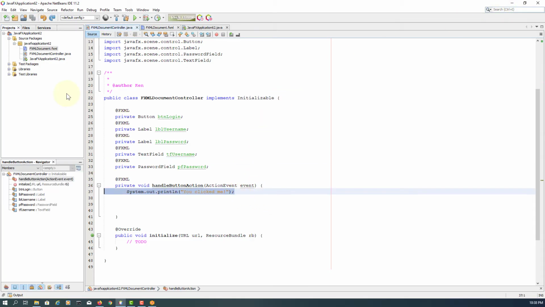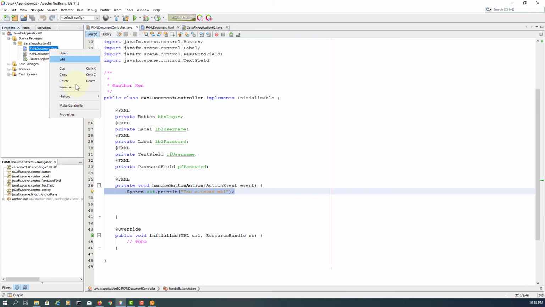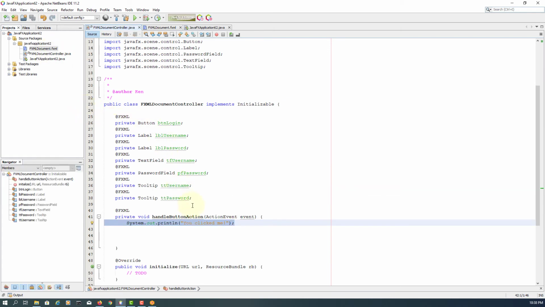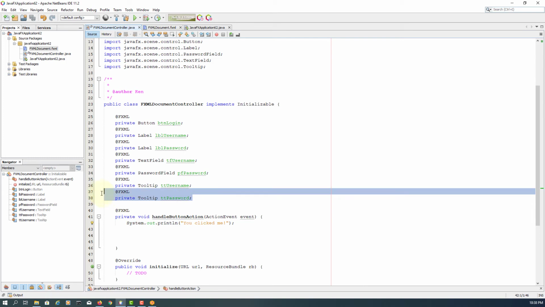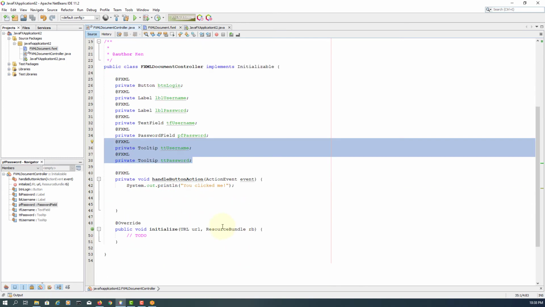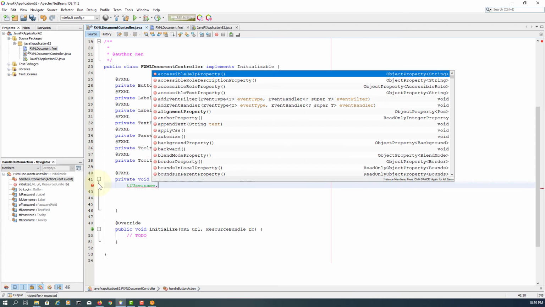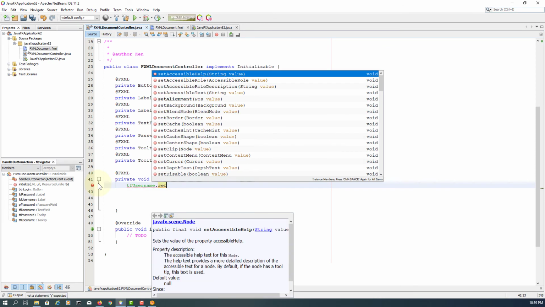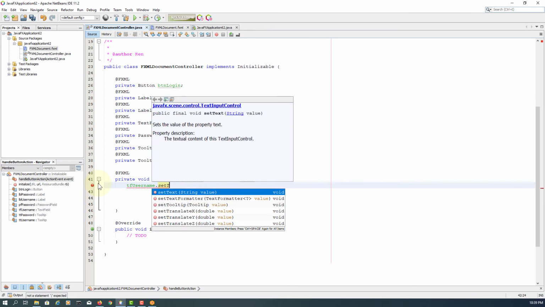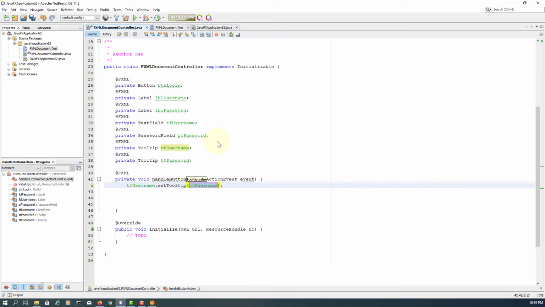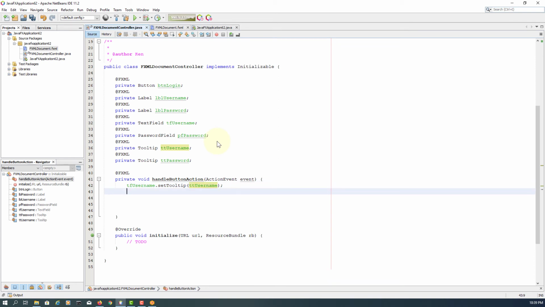Again, make a new controller so we can see tt username and tt password. So here we will say text field username, set tooltip, says that tooltip for this controller. That's okay. ttUsername, that's correct.